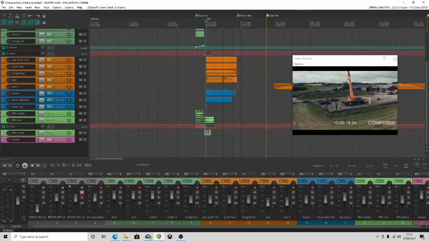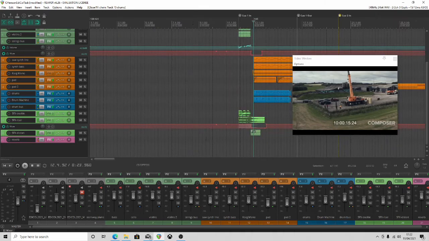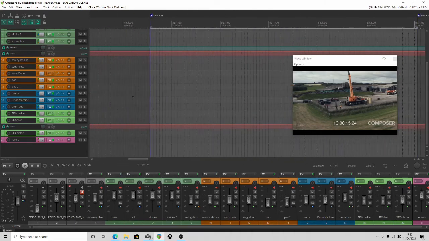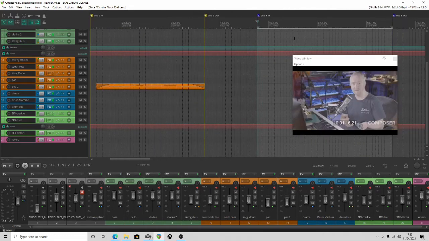So what I'm going to show you is how to set it up using Subprojects in Reaper. So let's do it for this cue here. So you see the cue markers here, which are the in and out points there.